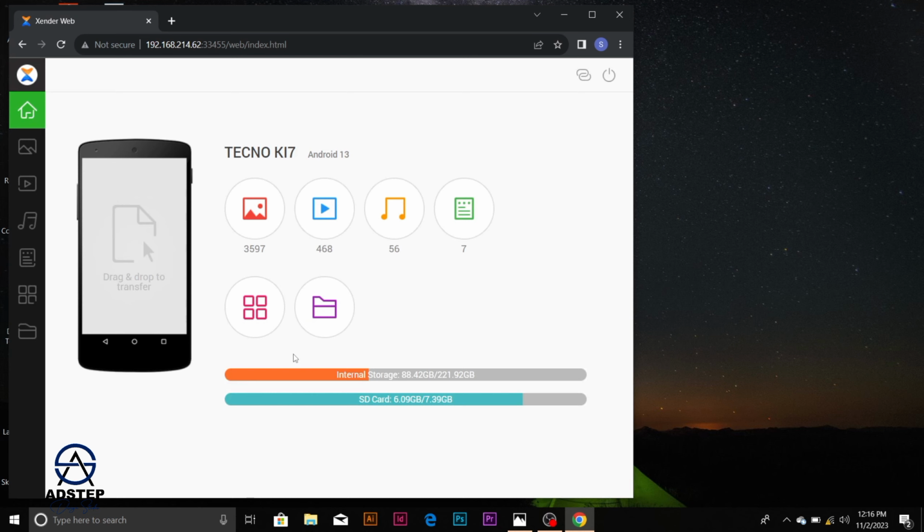So this is my phone. I've connected to my PC now with my Xender. So that is how to connect to your PC. The next thing we are going to look at is how we are going to transfer files. So let me show you how we are going to transfer files from your PC to your mobile phone.